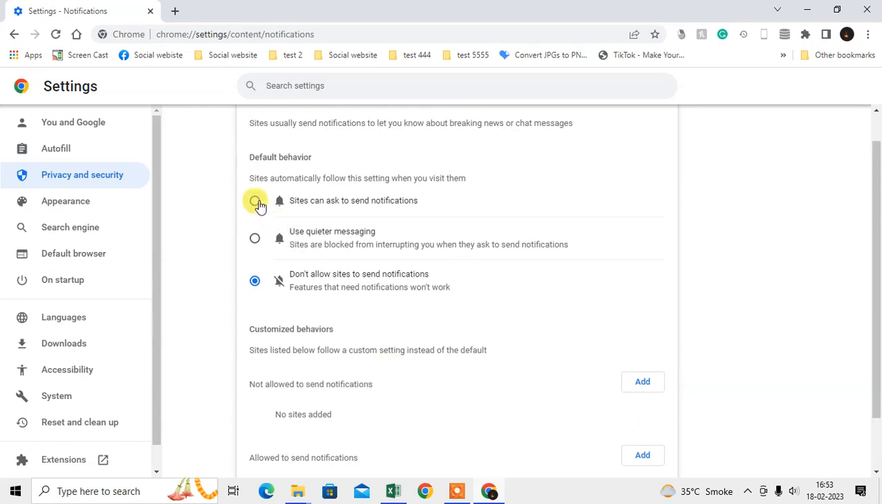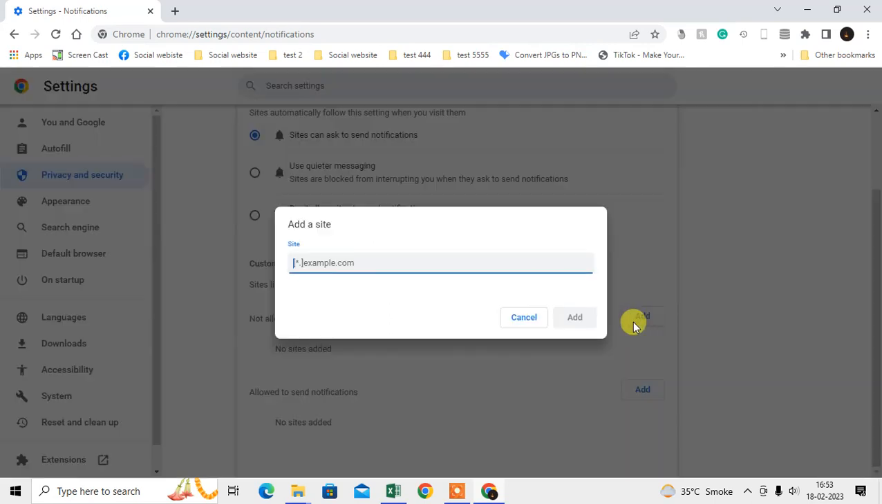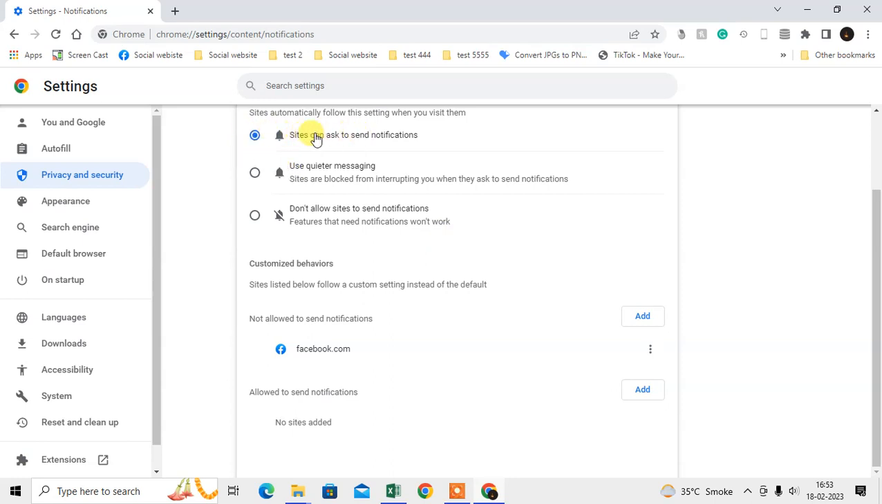If you allow all notifications from all websites, if you select this, then you can also disallow some particular websites from sending notifications. So even if you have allowed all websites to send notifications, you can also customize it so that a particular website is not allowed to send notifications. Same as I just deleted it.